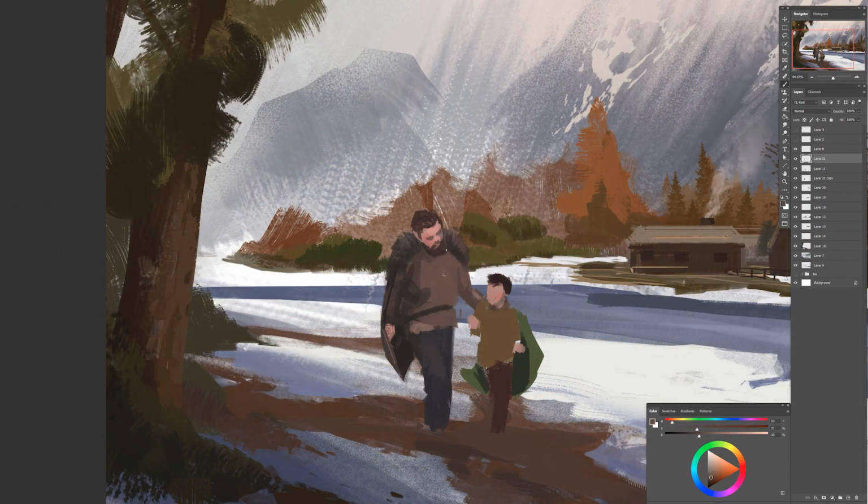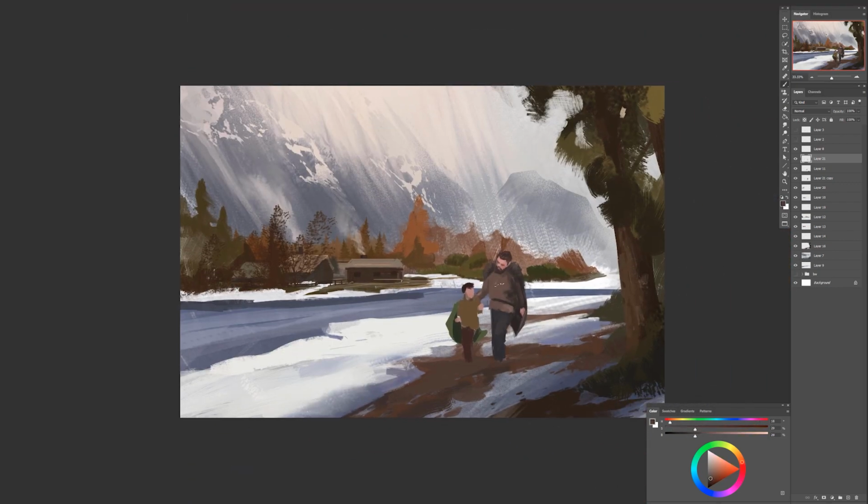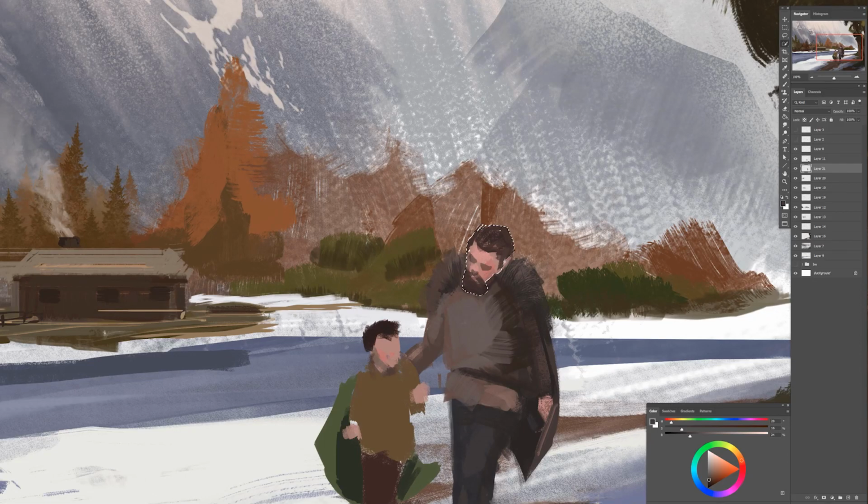Alright, finally back on some character work, adjusting the proportions, defining the forms and adding some details. I wasn't 100% sure which direction to take the characters, so don't forget to see the end of the video for the final image.